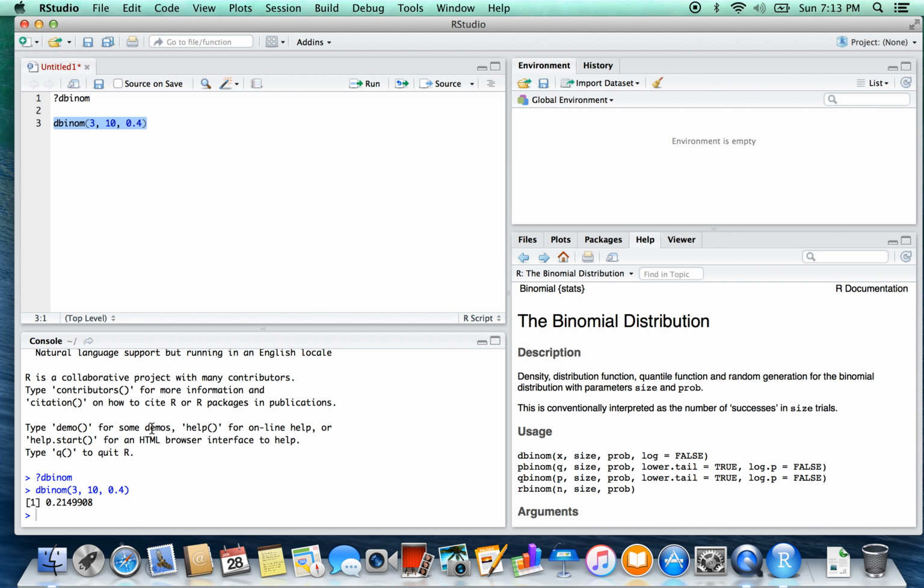And you'll see that down here in the console, it's telling us that in a binomial experiment where we're interested in the probability that we get exactly 3 successes in 10 trials, where the probability of getting a success is 0.4, that probability is equal to 0.21499908. Great.